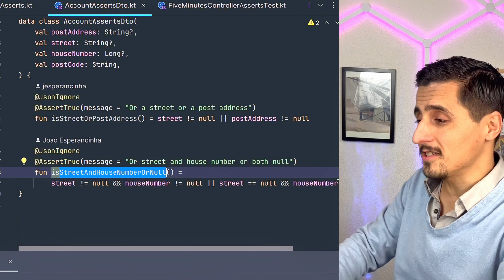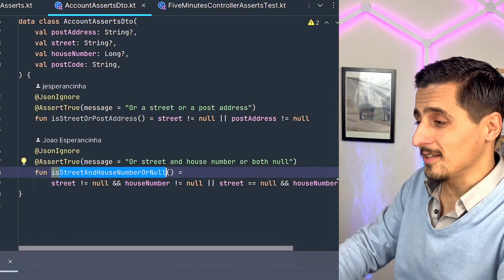And the best way to show this is if I remove the JSON ignore and I run the tests now, I would expect two failed tests. And this is what I get. Please find the rest of the tests on my Git repo below.